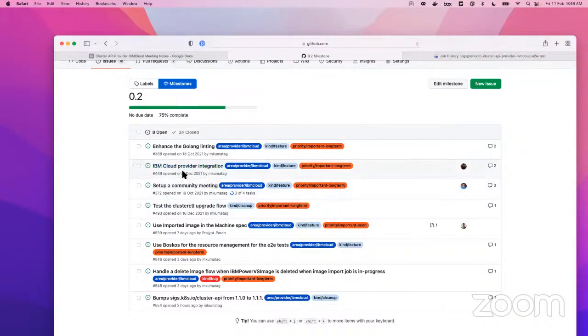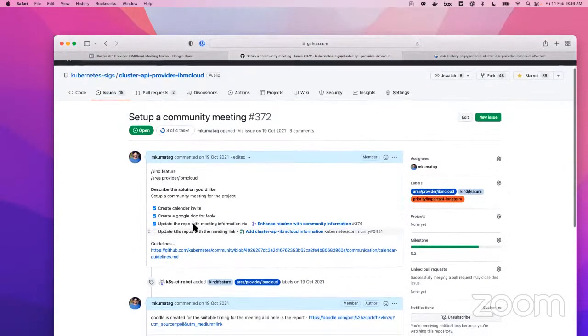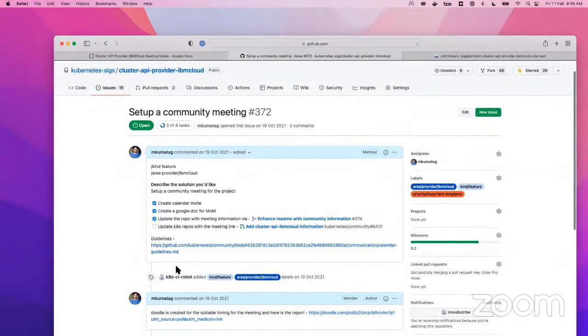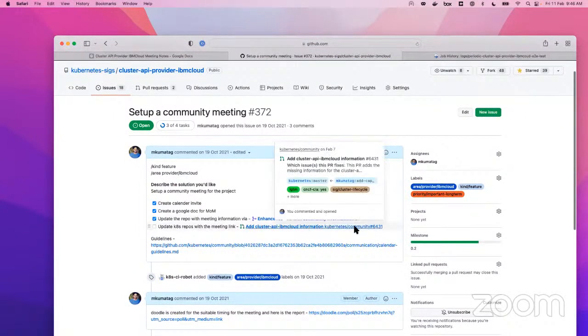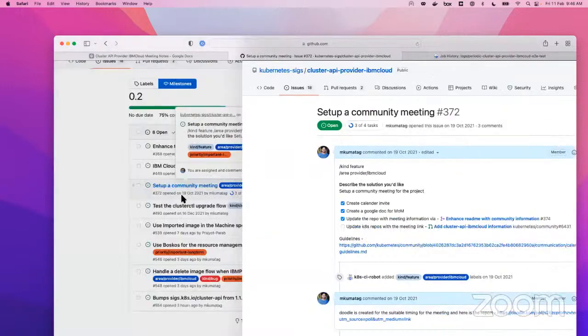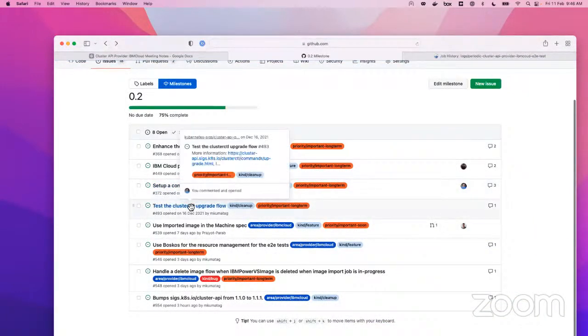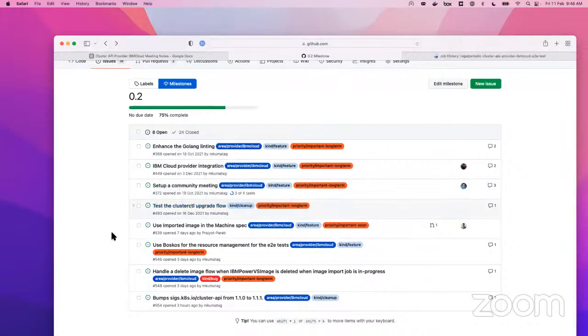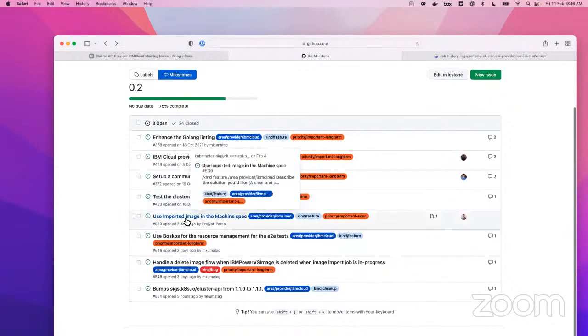And then cloud provider integration, I think it's status quo, so we don't really have any update there. And set up a community meeting. Okay, so this is about updating everything, right? So I just have this one open PR. Once it is not needed, I can just close this one. Yeah, this is still pending. This is fine. We can take a look at it later.